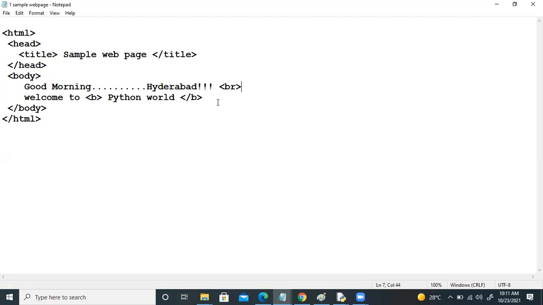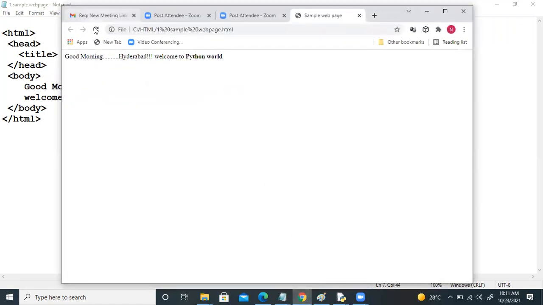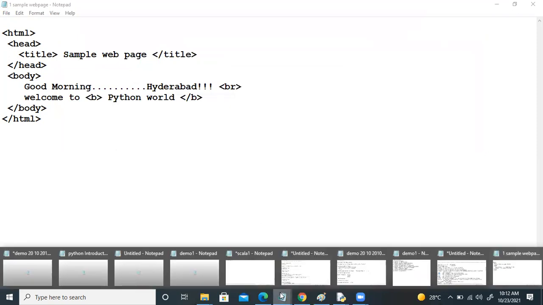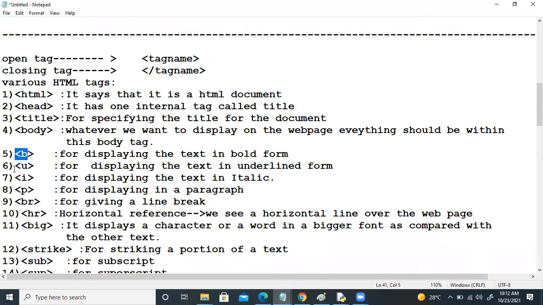Now observe this. No need to execute every time; just go to the web page and refresh it. What did you get? Both are displayed on different lines, right? Good morning, Hyderabad, and welcome to Python world. Now we have got some more tags, like U for underlined format, and italic, for example.